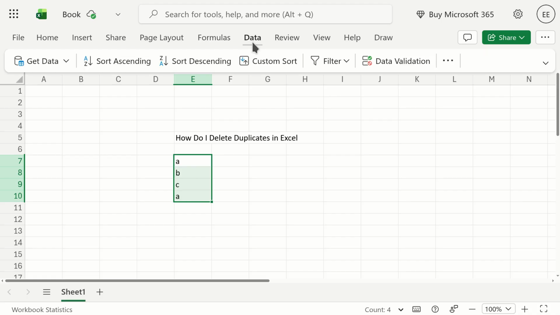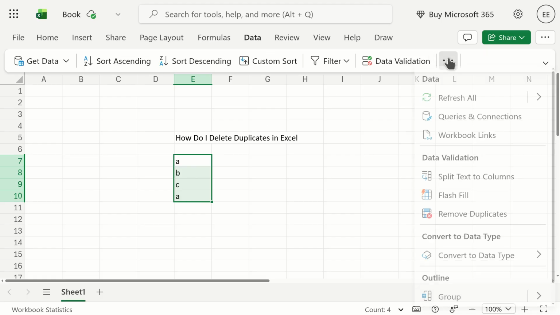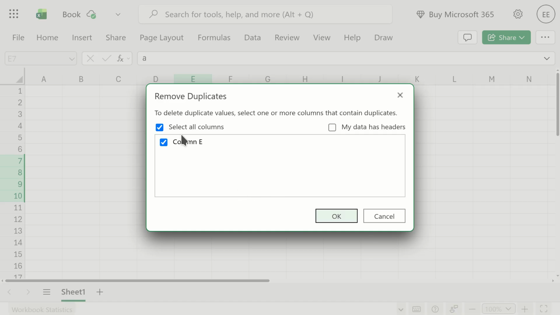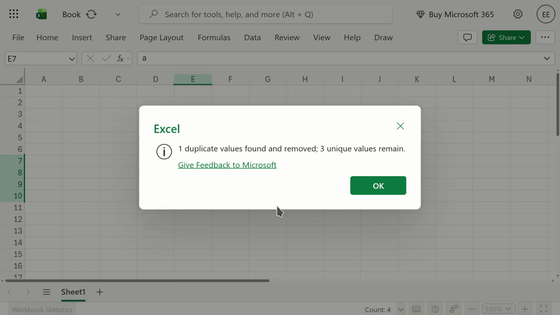and then click on Data, and then click on Remove Duplicates. It asks me whether it's column E that I want to remove duplicates from. Yes, it's column E, so just click OK. One duplicate value was found and removed. Three unique values remain. OK.